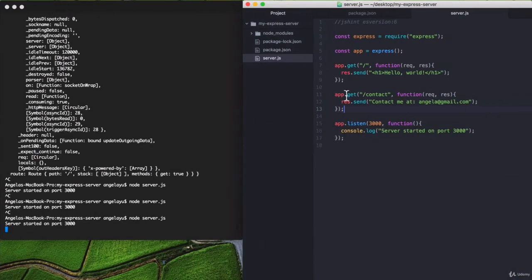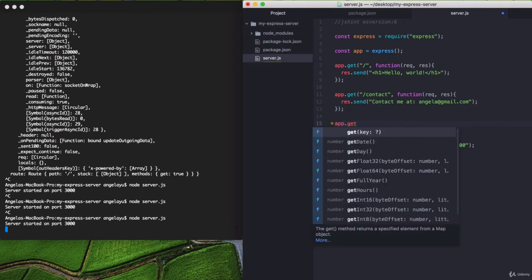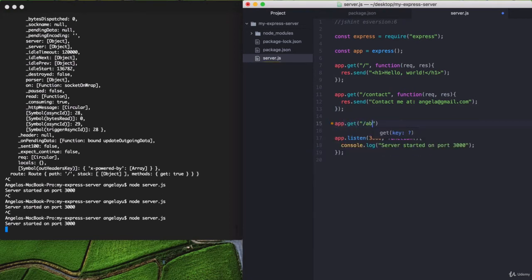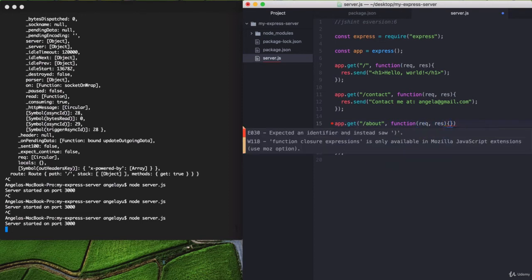All right, so we've already set up two routes, one for the home route and one for the contact route. So now we're going to set up a new one. And again, we're going to target GET requests that are made to the about route. And when that does happen, we're going to use a callback function with a request and a response.